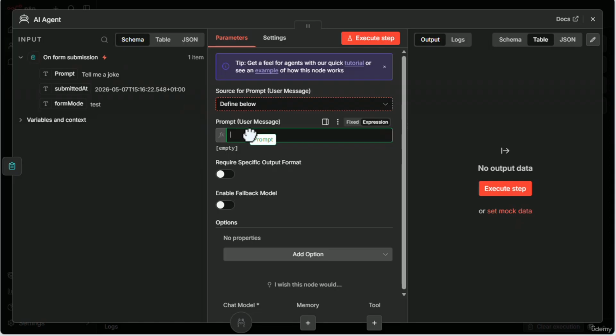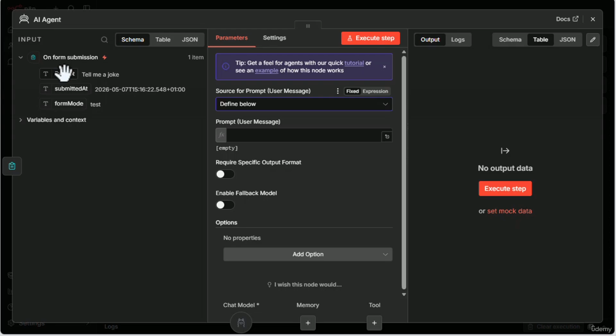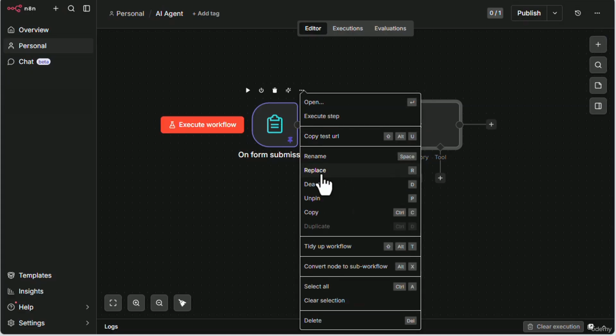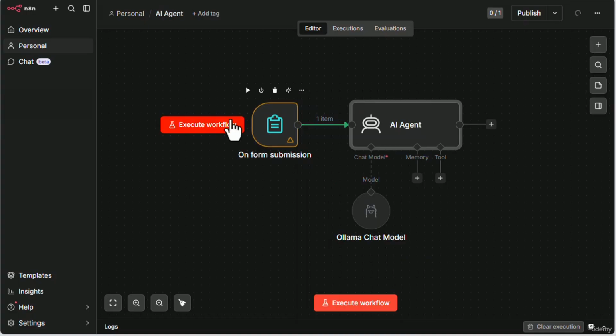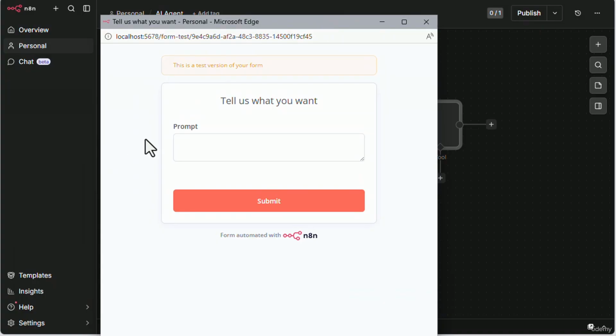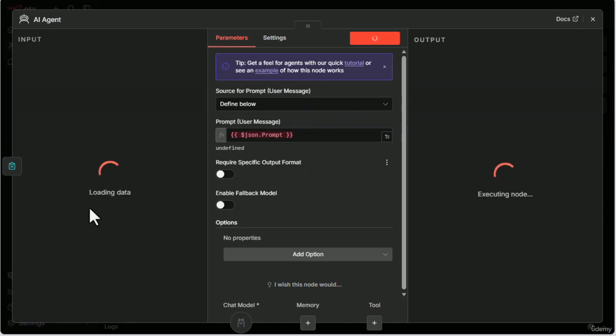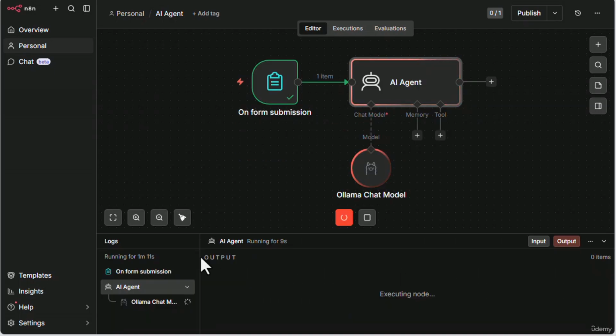So first off, you select Define below, not Connected Chat Trigger, and then drag that prompt into the message box. And let's close that. I'm going to unpin this, so it will ask us for a new bit of information. Let's run it. And we'll put something like write 200 words on N8N and submit. So that's been submitted. The AI agent is now working. If we open it, we can see the input and the output hopefully will load. In fact, let's close that and we'll open the logs instead. It can be a little bit easier to follow.